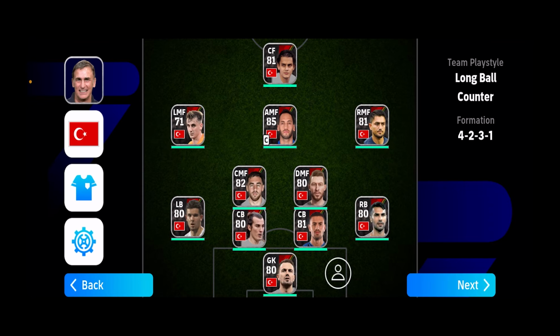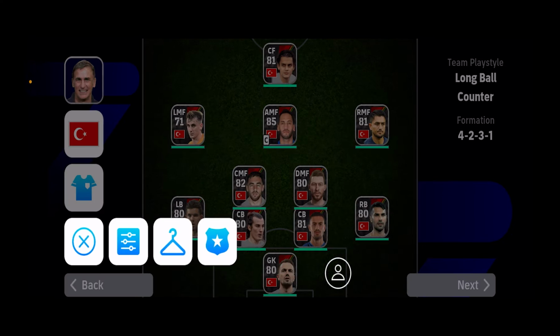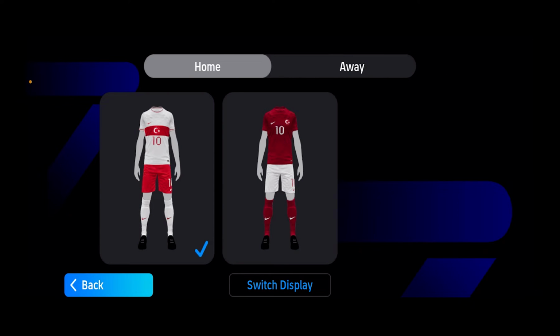As you guys can see, I'm playing a match. Over here you can see the little setting icon at the bottom left corner of your screen, which is right above back. Click on the setting icon. And you can see a little hanger looking icon, which is the third option in the list. Click on the hanger. Now from over here you can choose the kit.